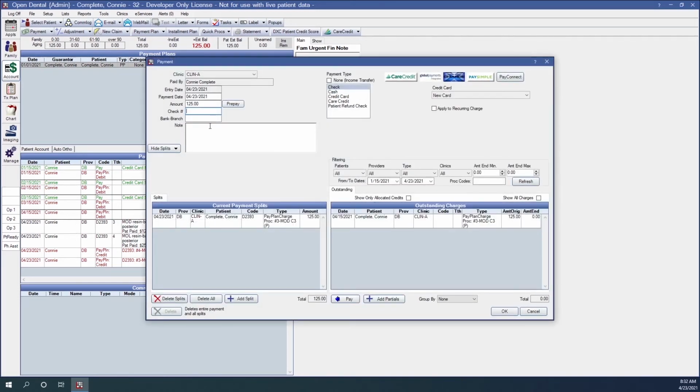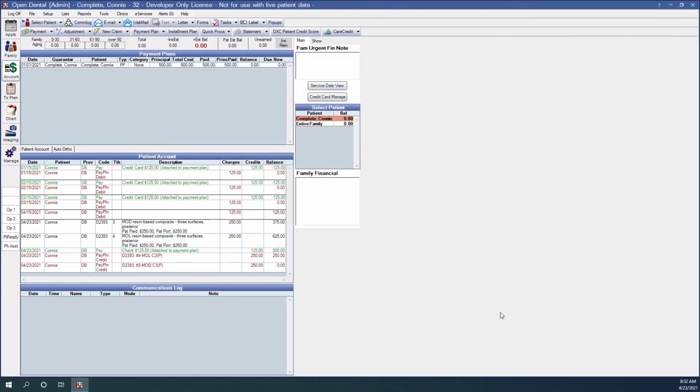I'll go ahead and enter in my check information here and verify down below that the payment for $125 is going towards our payment plan. Accepting the payment, I'll go ahead and hit OK. As you can see now in our payment plan section, the payment plan shows a balance due now of $0, balance remaining also $0. What they have paid towards equals the total cost of our payment plan, which is $500.